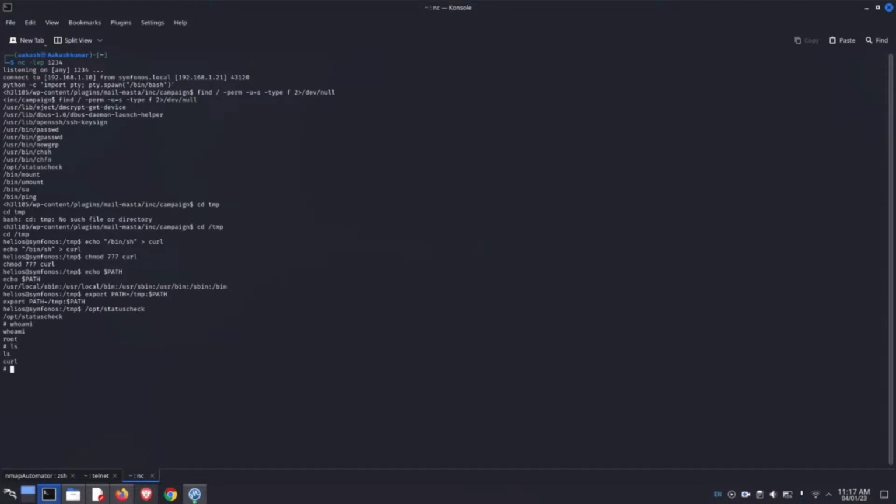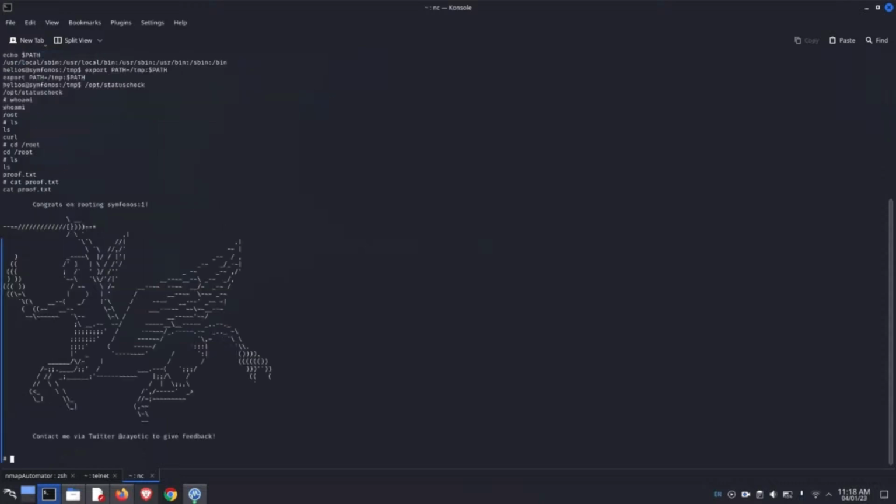ls curl file. Now change the directory to root. ls. There is the flag. Now use the cat command proof.txt. So we successfully captured this flag.